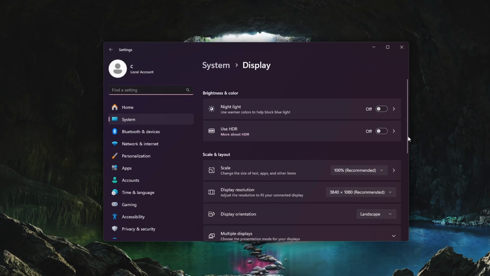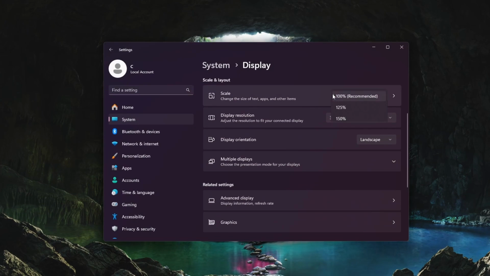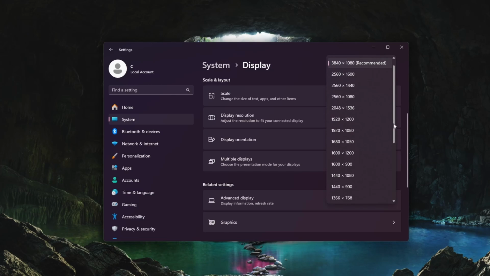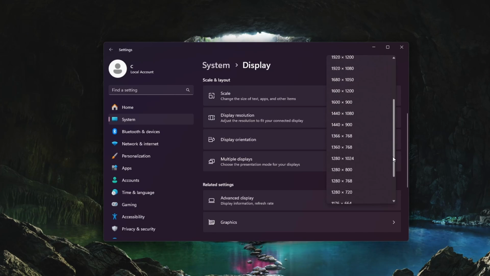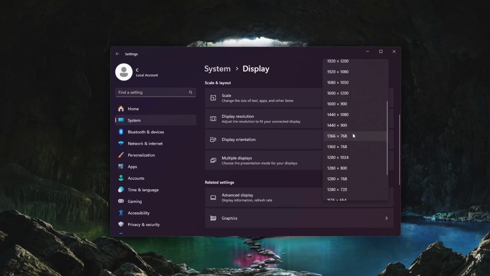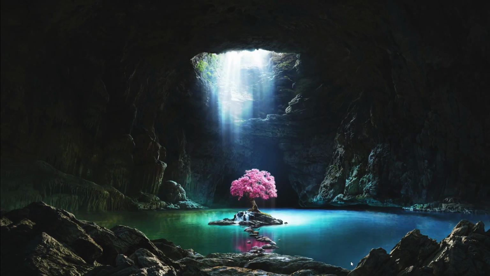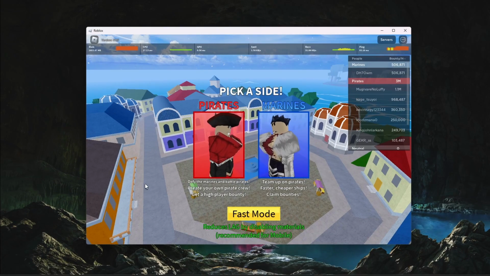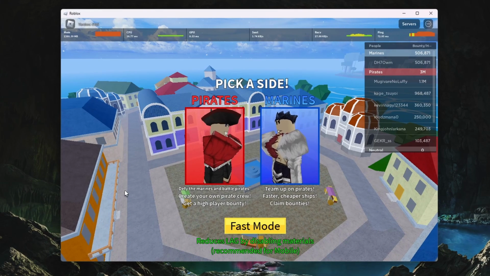On this window, under Scale and Layout, set the display resolution to the resolution you want to play Roblox in, if you intend on playing in full screen mode. Setting this option to, let's say, 1366 by 768 will change your screen resolution for Roblox, but also any other application running on your system. The easier method is to launch Roblox on your system and play in windowed mode to adjust your resolution.